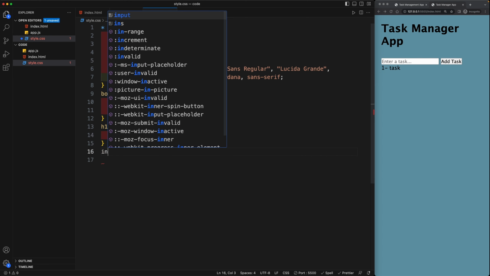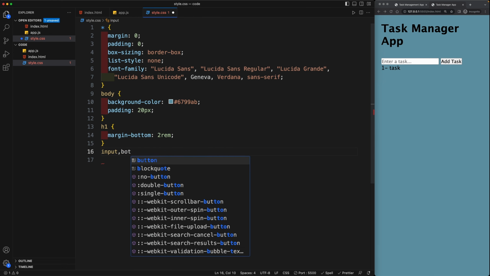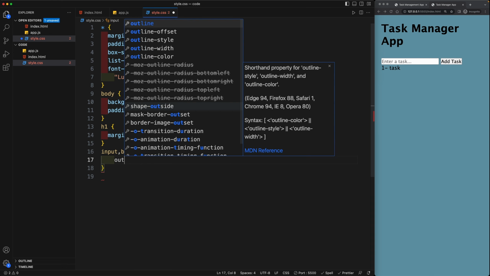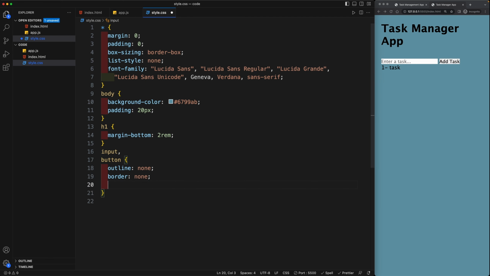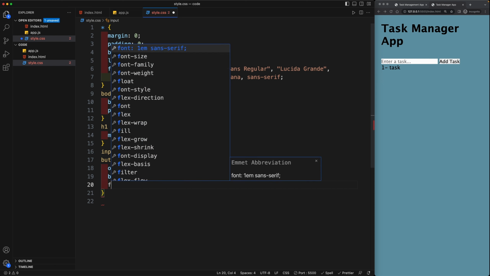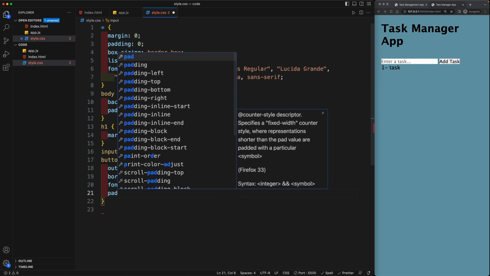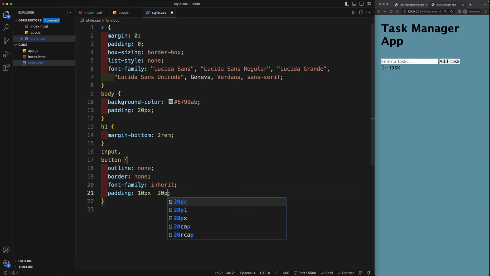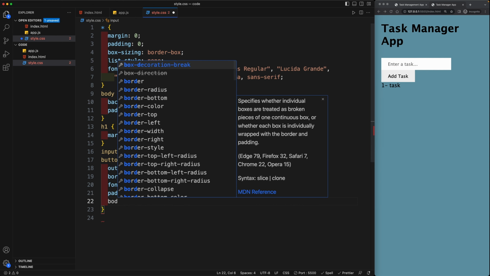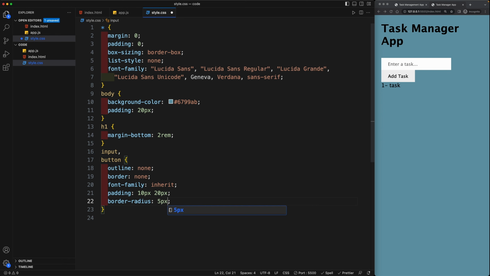Next, we're going to grab onto the input tags, comma, the button, because I'm going to style both of them. And I'm going to use here the outline, assign it to none. We're going to take out the borders by typing in border and none. Then we're going to change the font family to inherit. Now let's add a bit of padding, 10 pixels top and bottom and 20 pixels left and right. Let's trim those borders by adding a border radius of 5 pixels all around. Let's change the background color to hash F1F1F1. Let's increase the font weight to a pretty bolder one using font weight of 600.